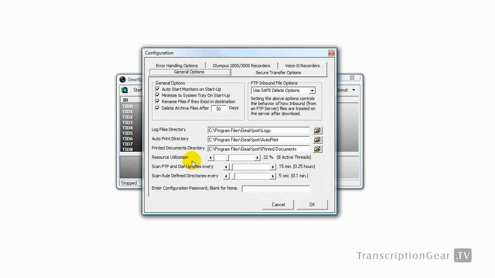Then down here at the bottom you have the option to choose some of your basic setups for the software, like where you want your log files to go, printing files, and then also how much computer resources do you want to use? How often do you want it to hit the FTP site? How often do you want it to check your local area folders for you? And then your FTP transfer options.